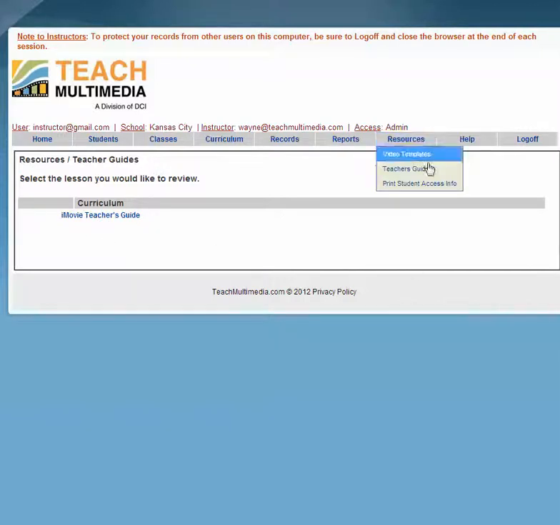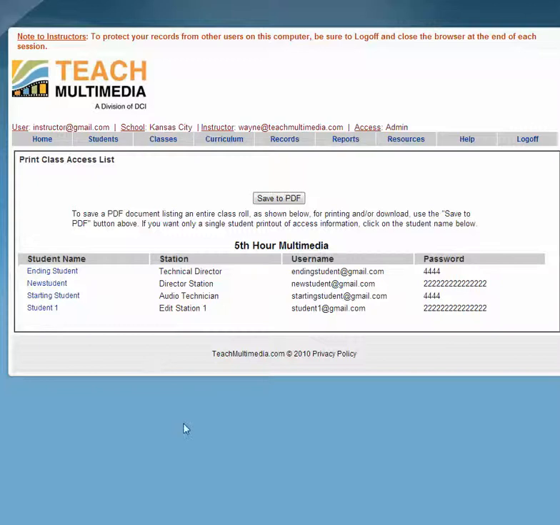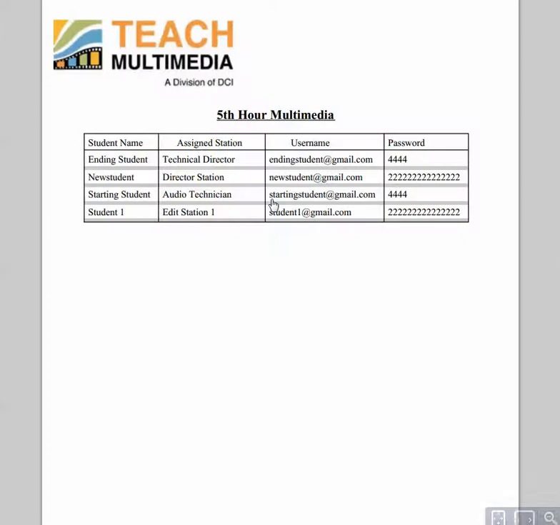Finally, we go to print student access information. Select our class, and then we have listed all of the students in the class, and what their access information is. First of all, their station assignment in the lab, and then their username, password to access the classroom management system. By clicking Save to PDF, you can get a PDF document which can be saved or printed, which gives easy reference for the student access information.